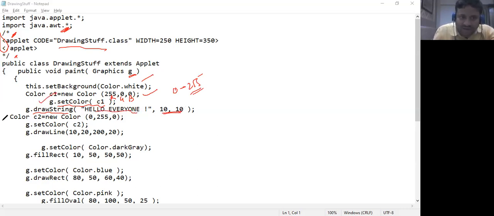I'm creating another color, c2, green. This is RGB, so it will be a green color. The color set will be green, so a line that will be drawn will be of green color. When I say line, it is from X, Y to another X, Y, like X1, Y1 to X2, Y2. It will draw a line from X1, Y1 to X2, Y2.